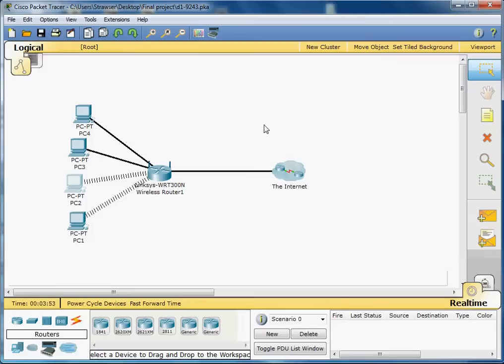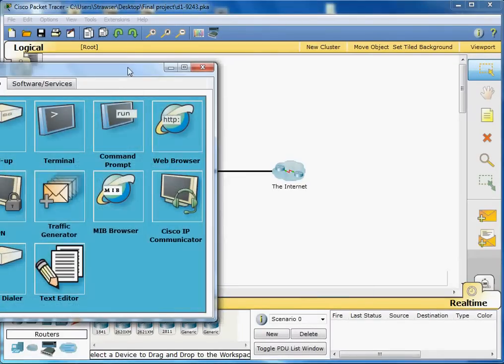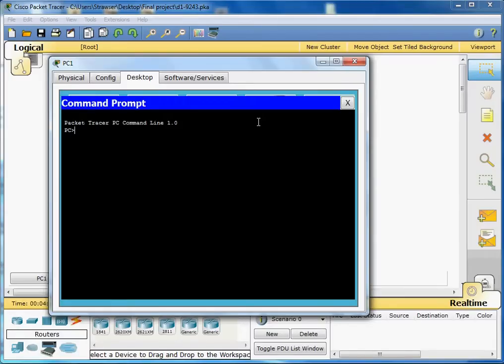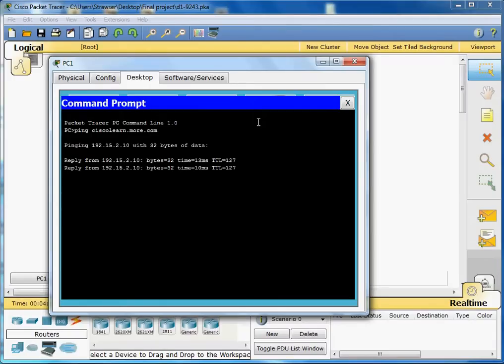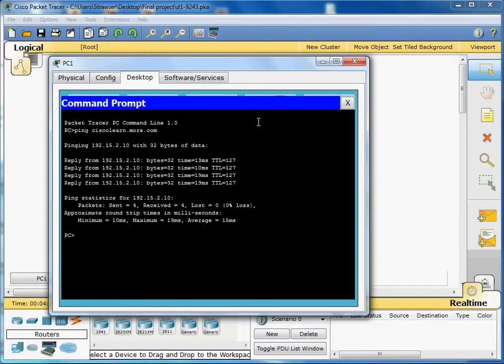Alright, so if we check out PC1 here, go to the command prompt and ping the server. This is what happens, and it happens as soon as you press enter, it's pinged and back, all 4 sent, all 4 received. So that's what PC2 should look like. And so yeah, we'll make note of this right here.